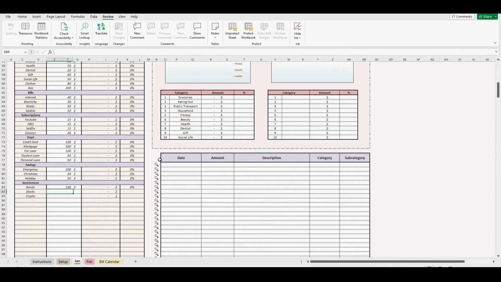So let's say you work at a company called Big Chocolate Company and you received your first paycheck. Enter the date of transaction, the amount of money you received. As description, you can type the company name.